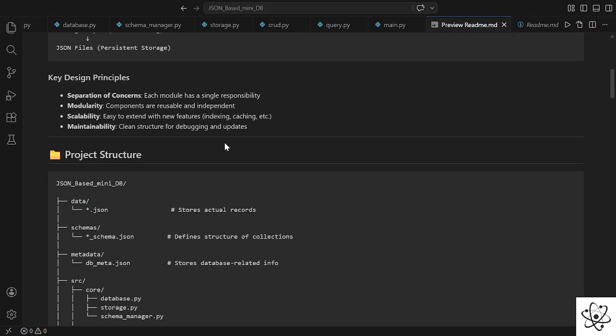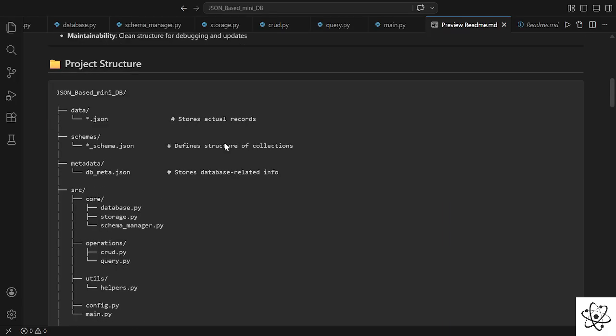Now the key design principles are like this: separation of concerns, where each module has a single responsibility. Modularity, where components are reusable and independent. Scalability, so it is easy to extend with new features like indexing, caching, and others. And maintainability: of course, it's modular code, and it's also going to be structured, so it is going to be easy for debugging and updates.